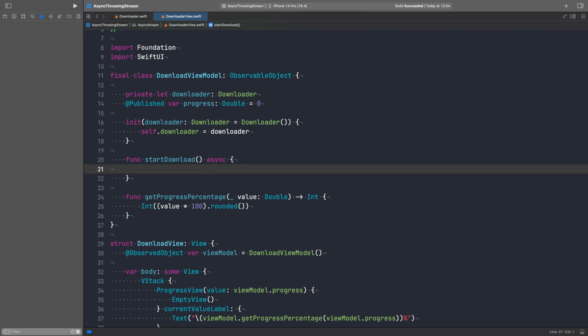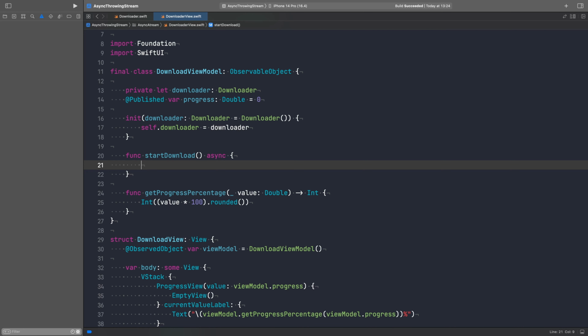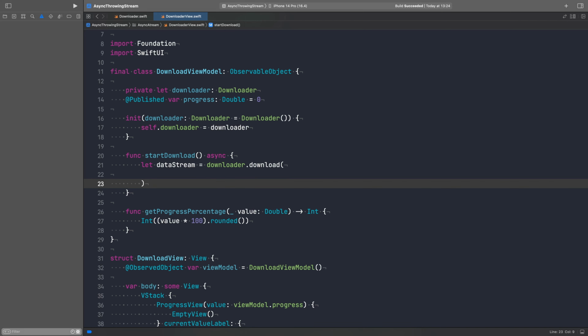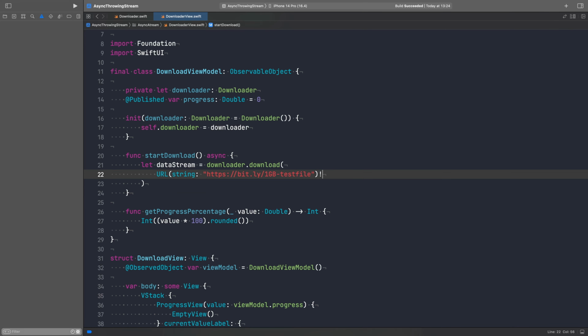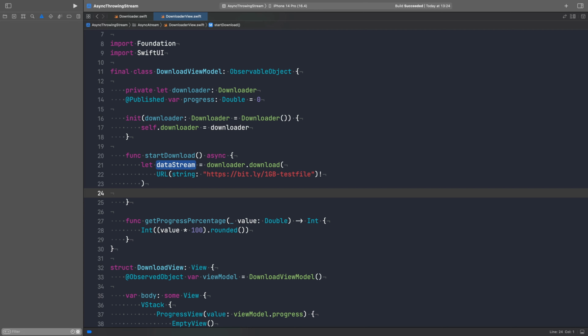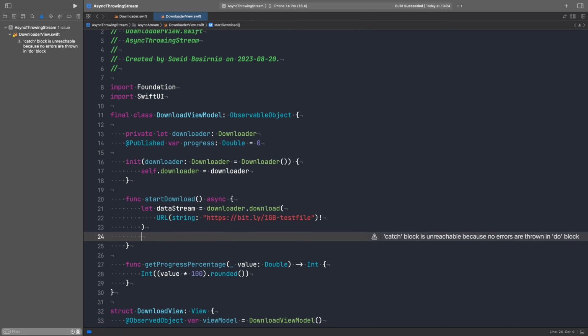With the view model and the view in place, now it's time to implement our start download function. This is the place that we want to use the stream that we just created and update the progress value that we have in the view model. We can call the download function to create our stream. Here we have our data stream ready to be used. And now let's start to use this stream.